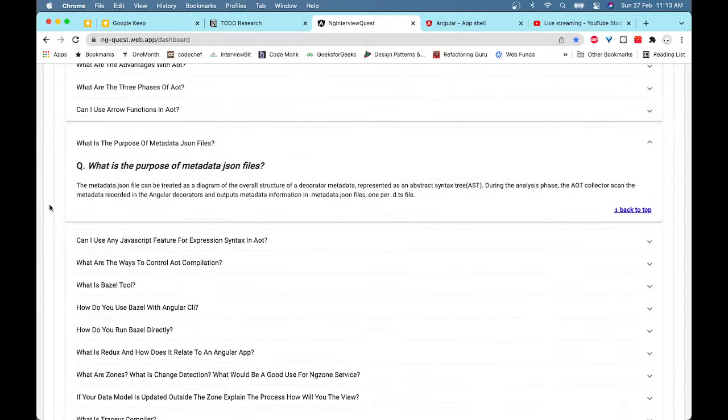Okay. What is the purpose of the metadata JSON file? The metadata JSON file can be treated as a diagram of the overall structure of decorator metadata, represented as an abstract syntax tree, AST. During the analysis phase, the AOT collector scans the metadata recorded in Angular decorators and outputs metadata information in metadata JSON files, one per .d.ts file.